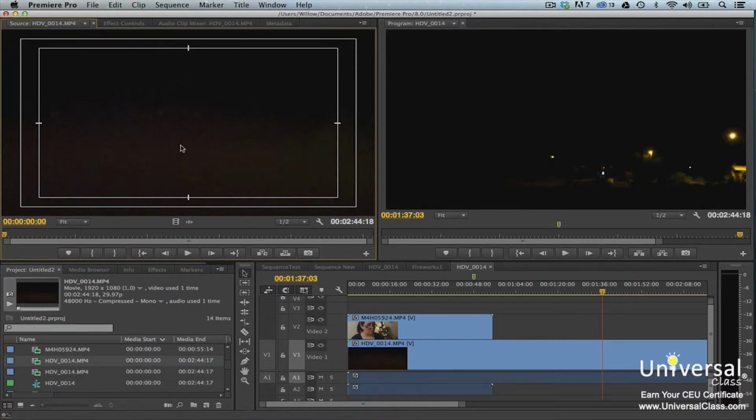There are several ways to move clips to the timeline. The method that you use will depend on what's easiest and quickest for you, as well as your comfort level with each method.